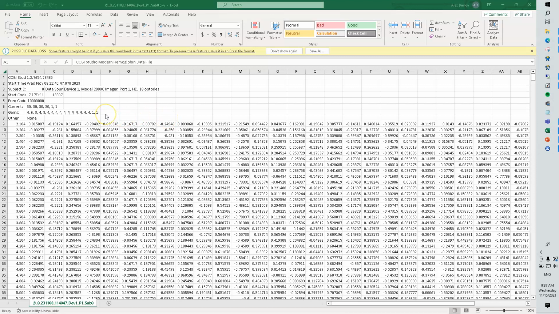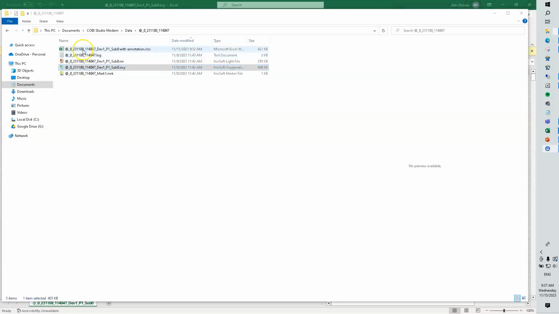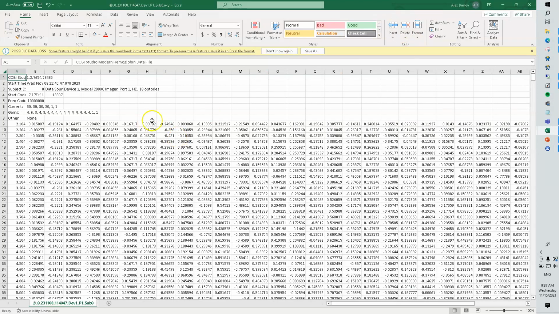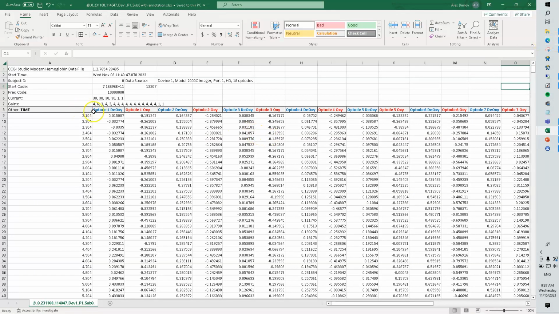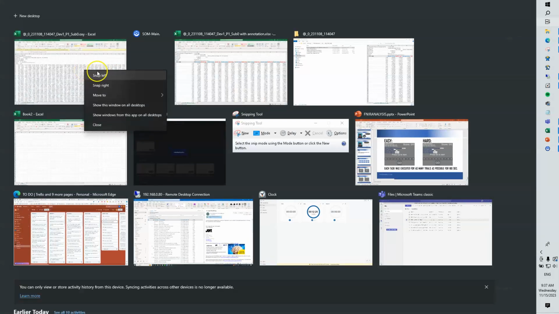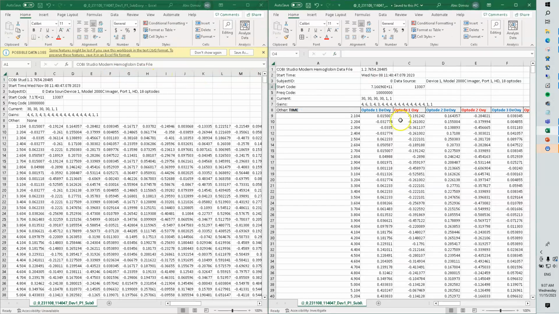Well, this is why I created this file, which is basically the same file as this, but with some labels applied. We can switch back and forth and we can see that these are the same numbers. In fact, let me put them side by side. Okay. So now you can see that the values here and here are identical.